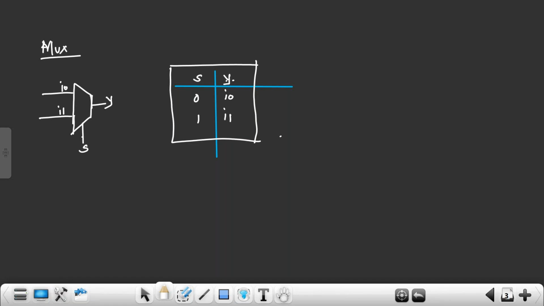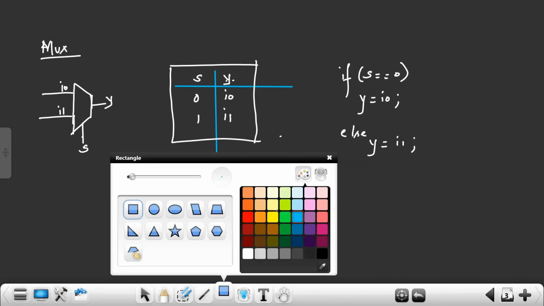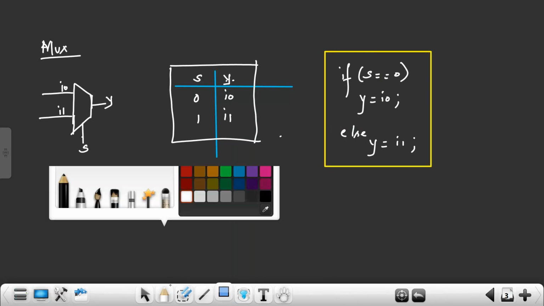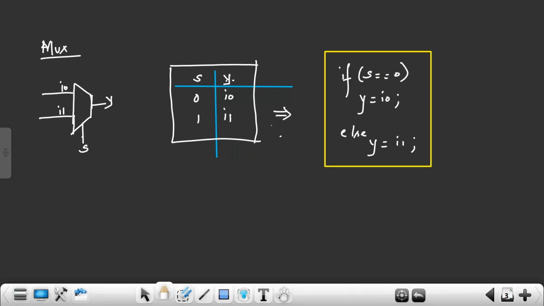Remembering behavior is easy compared to what? Internal structure. Verilog or VHDL will allow you to write the program only by its behavior, not by its internal structure. So behavior is very easy, right? You can just write an if statement: if S is equal to 0, Y is going to take I0, else Y is going to take I1. This is a behavior, by using an if statement. So describing the behavior of any circuit is very easy compared to describing directly its internal structure.